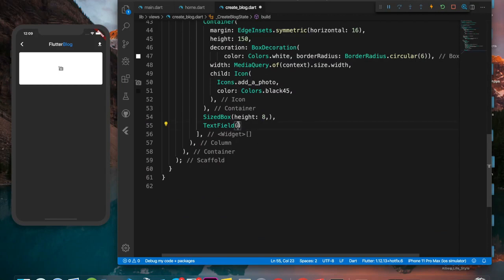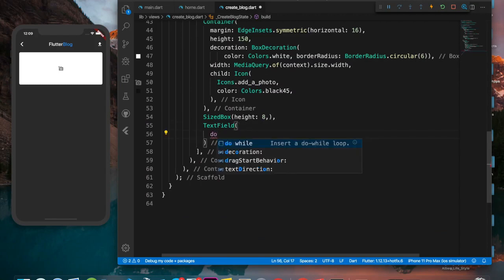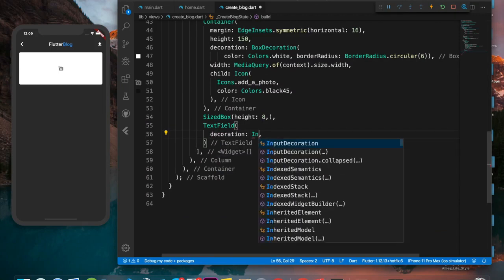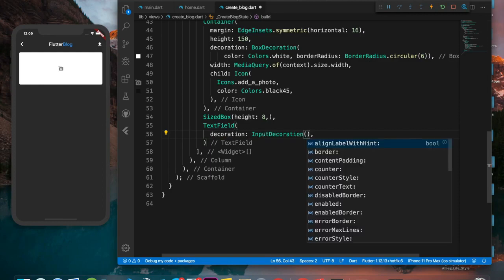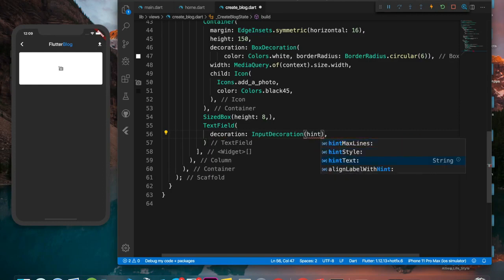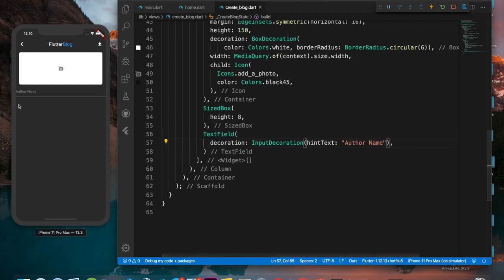I'm just going to go to text field, and the first thing which I use is decoration. What is decoration? Decoration is used simply for what we are using it to provide a hint text. Okay, through decoration we can provide a hint text. So the first thing which we are going to have is going to be author name. Okay, if I save this, now you can see we have it.